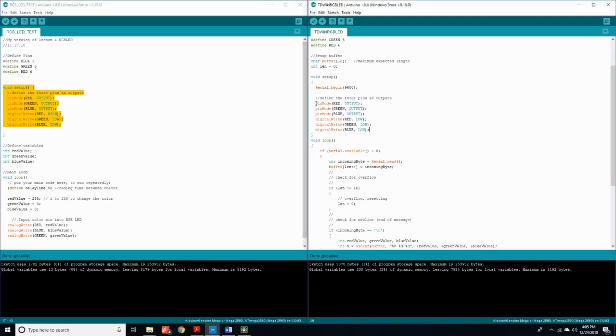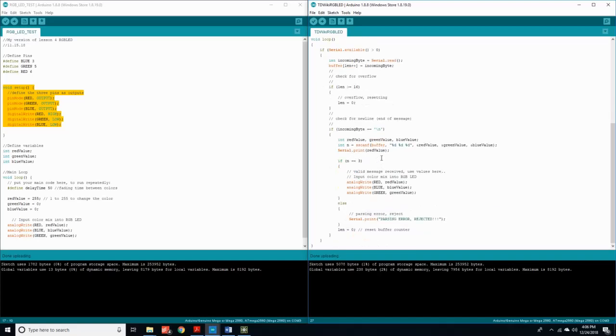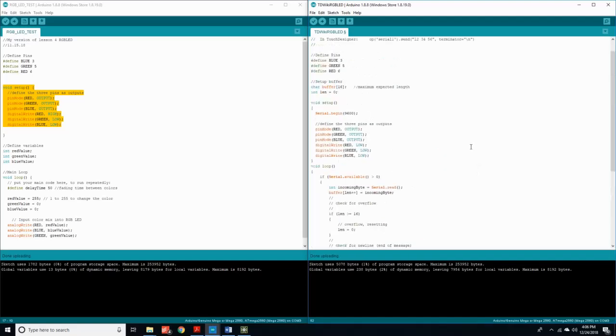But you're setting all these pin modes as output, and then when the Arduino starts, I wanted the LED to be off, so each color is low. And then we come down here, and a lot of it looks the same. The only thing that we're changing here, if we get a correct message, then we are going to output on the LED the values that we sent through on TouchDesigner.